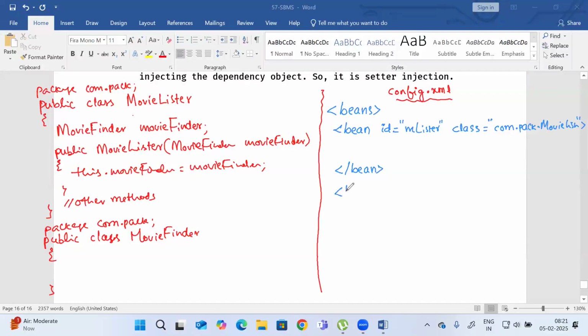Tell me, another bean is also there. Bean. What next? id. For each bean to configure, id and class are required. Tell me, what is the id? Let's say, for example, m finder. Class com dot pack dot movie finder. Then close the bean tag. So far, this knowledge we know already.